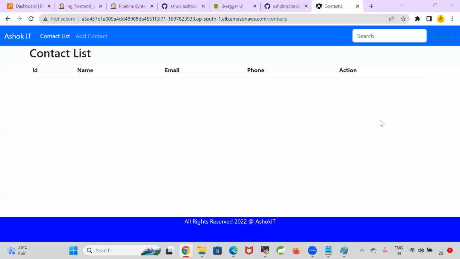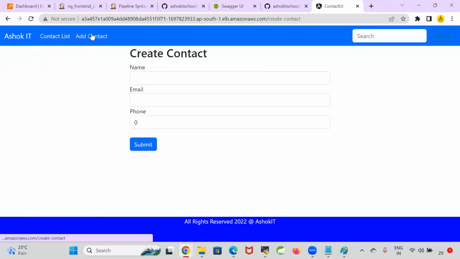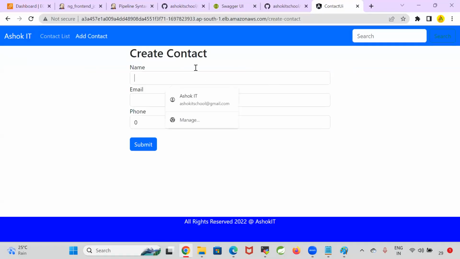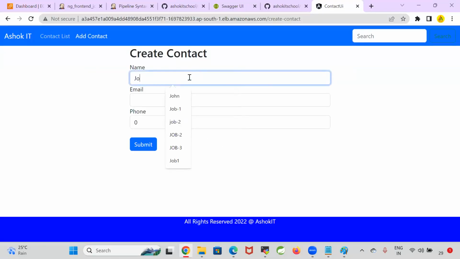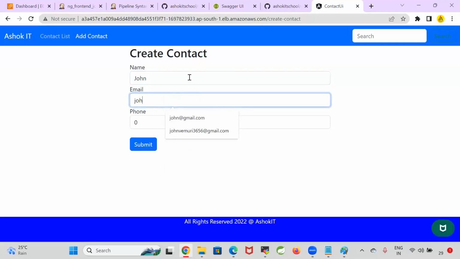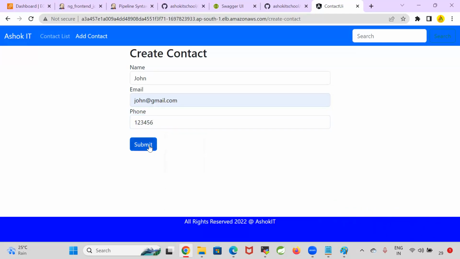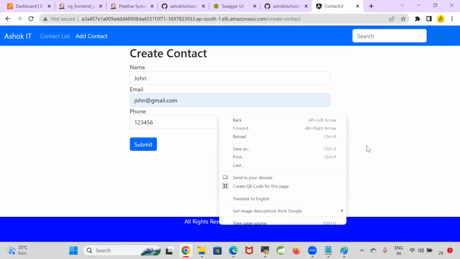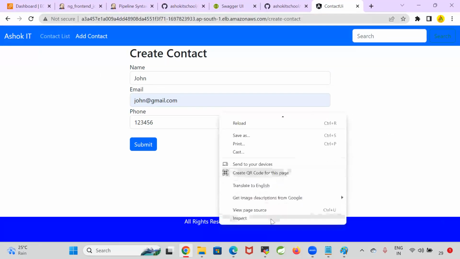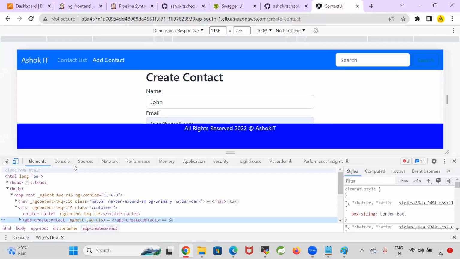In the front-end application, we have functionality to see the contacts and to add a contact. Let me add some contact, john@gmail.com, and for phone number I'm giving some value. Click on submit. Now, let me check this. Inspect, console.